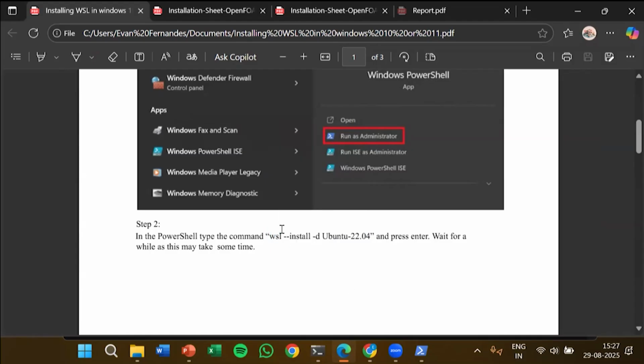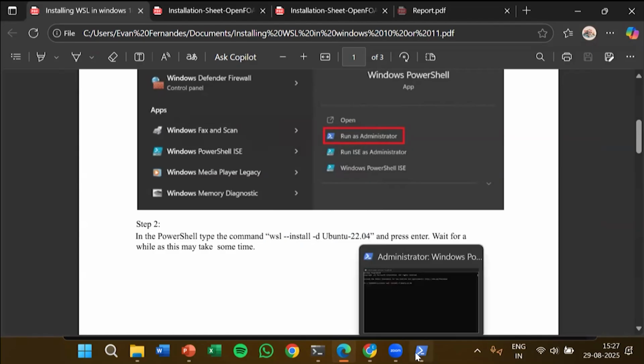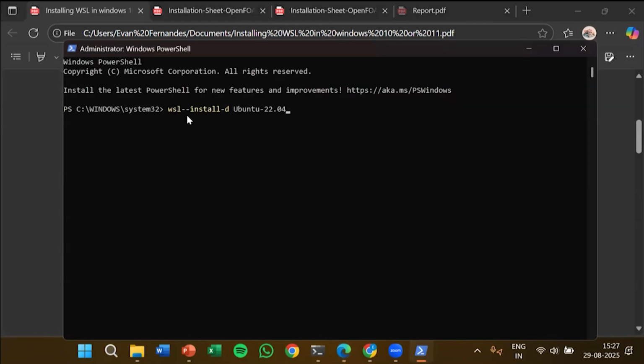Okay. And see the space also. After WSL there's a space and after install there's a space. So you have to change that over here after install and add install. What this will do is, once you run this code, it will execute a set of commands. It will start to install Ubuntu 22.04.